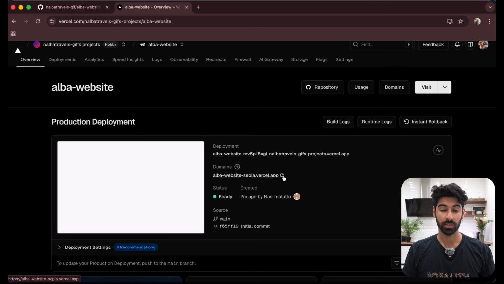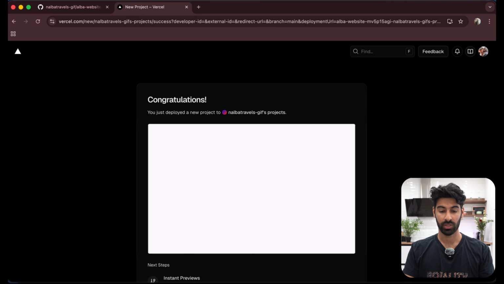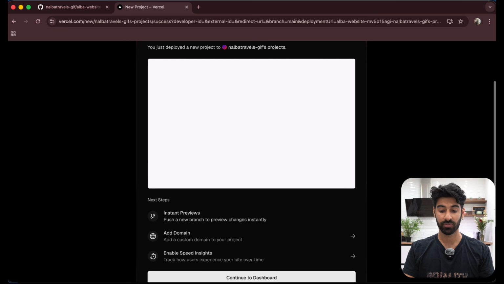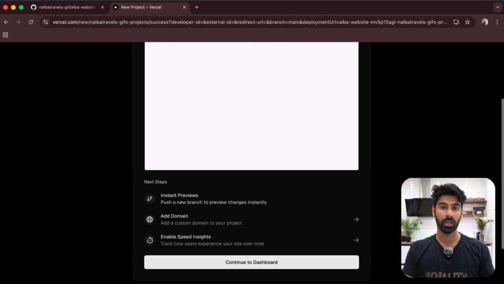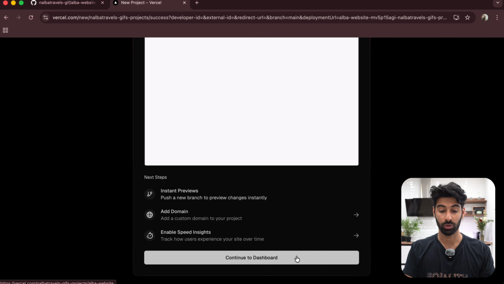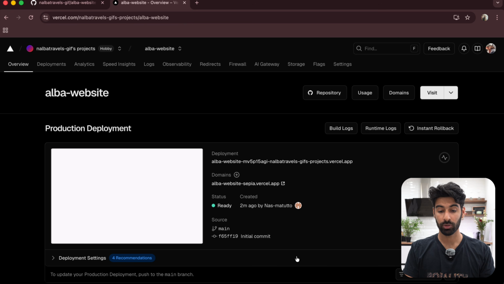Once you've deployed your website, you're gonna end in a page like this. You can see here that the deployment was successful. You can also see here that you can add a domain of your own. So if you have a domain that you bought from a registry like GoDaddy or Namecheap or something, you can add it right here. I didn't buy a domain, so I'm just gonna continue to dashboard by clicking on this button at the bottom. And you can see here that I'm on the dashboard of Alba's website.